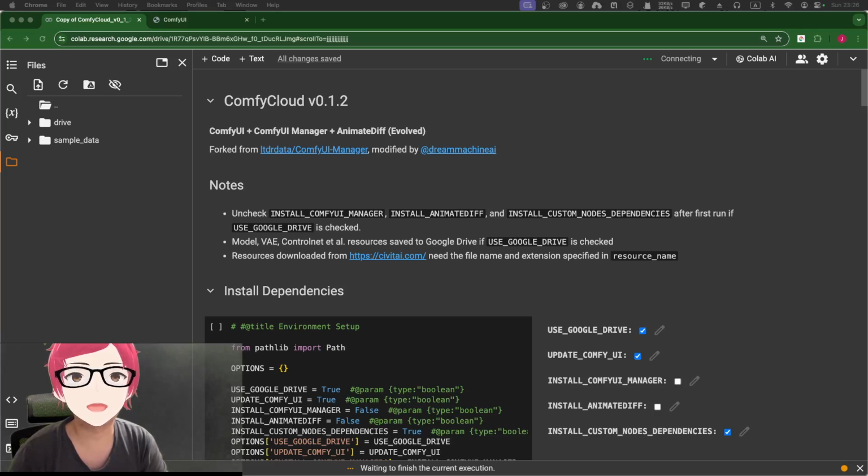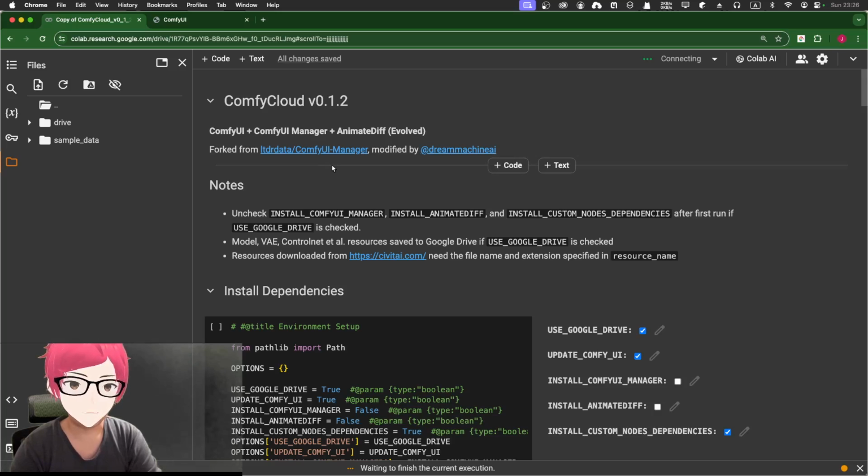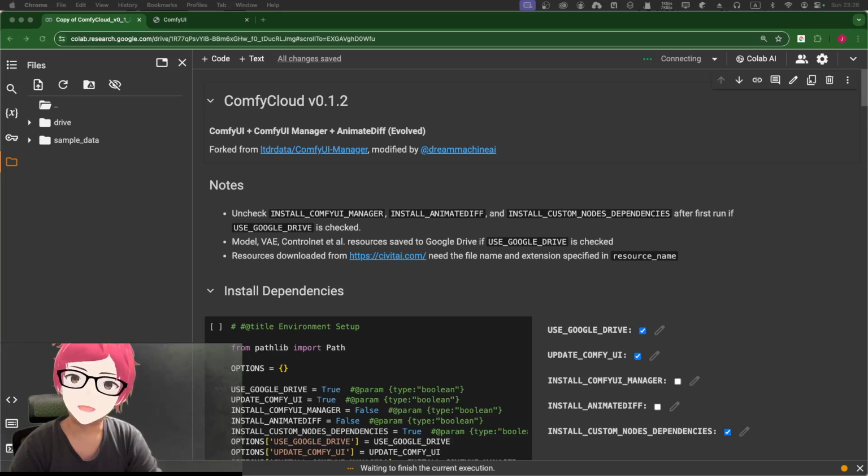Dream Machine AI is a website, and maybe it's his website. I'm not sure whether it's him or not. This is just a project that I encountered on GitHub. I'm a programmer, so I always browse GitHub for fun. I found that this guy modified ComfyUI to make it run on Google's Colab.